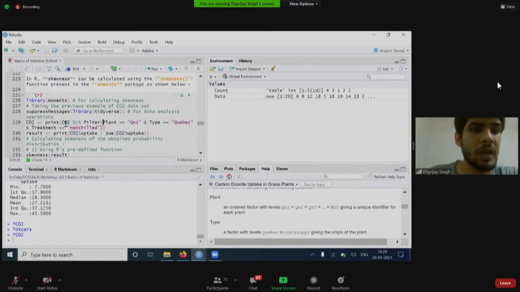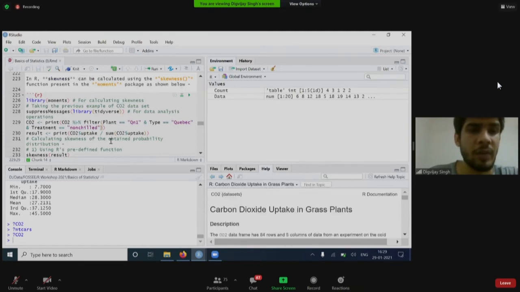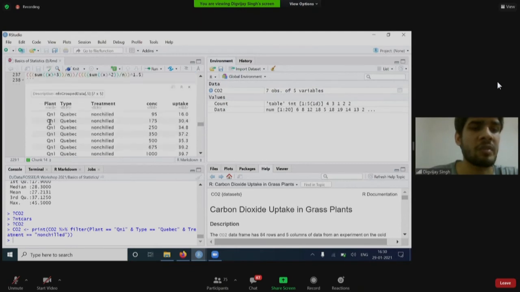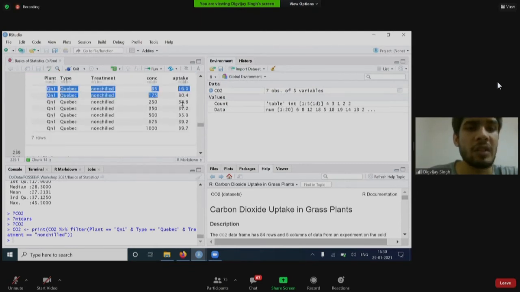Now, as you might be familiar with dplyr, you know the filter function. Here I've also used the pipe operator. So what I'm doing, I'm filtering for easier calculations. I'm filtering the plant of type QN1 and type Quebec and treatment non-chilled. So out of this whole data set, I'm taking a small bunch just for demonstration purpose. So this is the data I will work upon, only 7 rows.